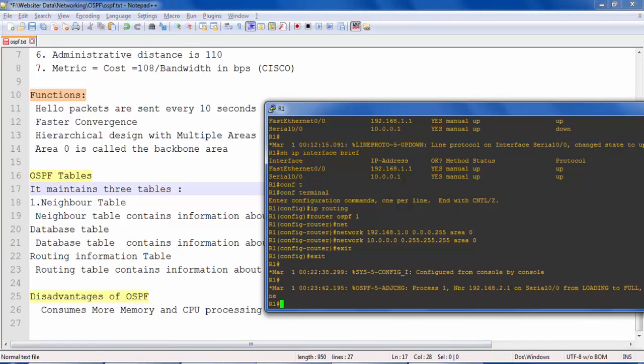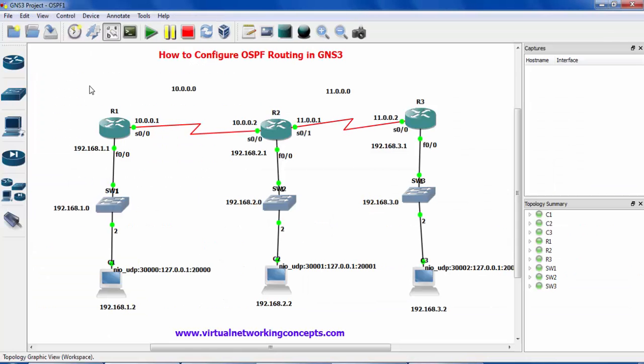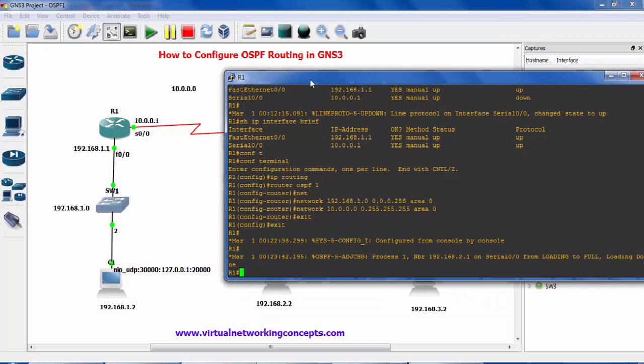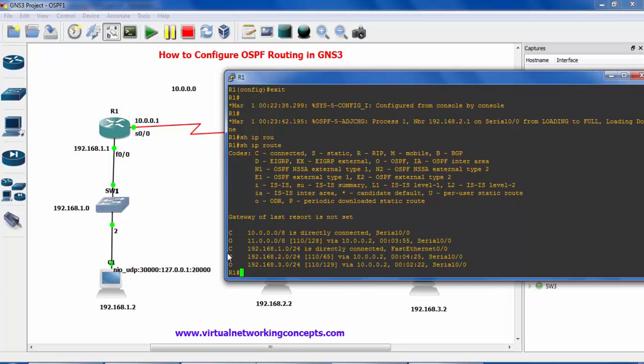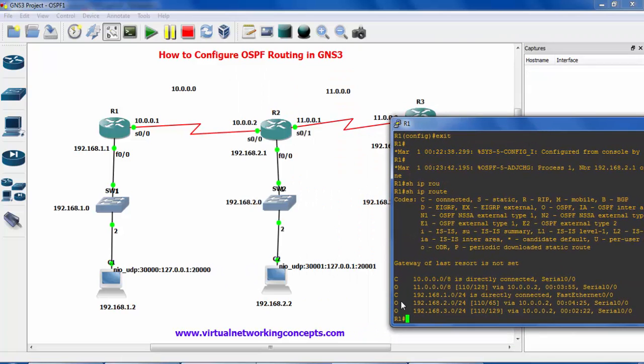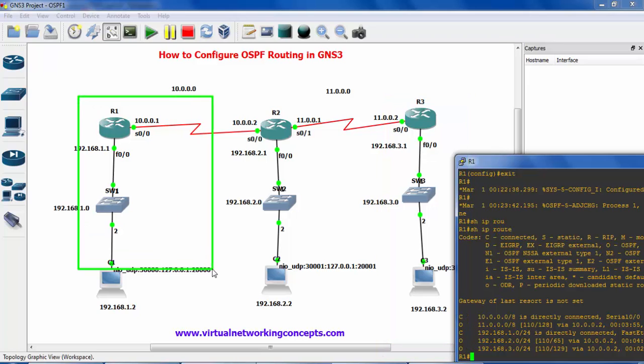First I'm going to go to the R1 router and view its routing table. Go to R1 router, show ip route. You can see this is our routing table. O means OSPF routing. Each router stores the nearest router information. This router has this information, but it is also storing the 2.0 networks and the 3.0 networks. This is the AD value, and this is the metric value of this route.